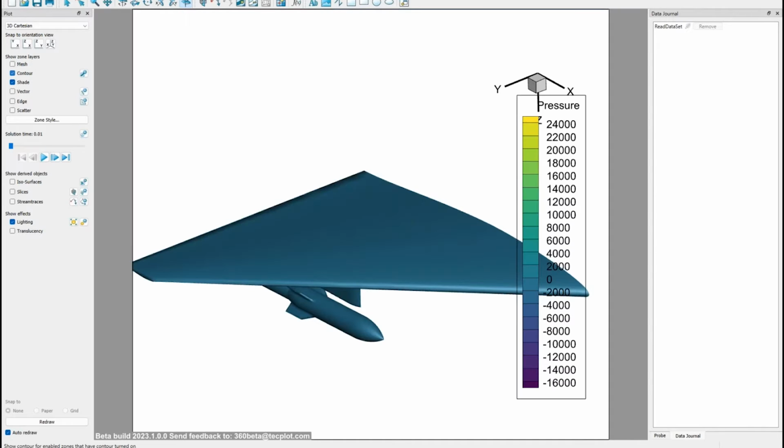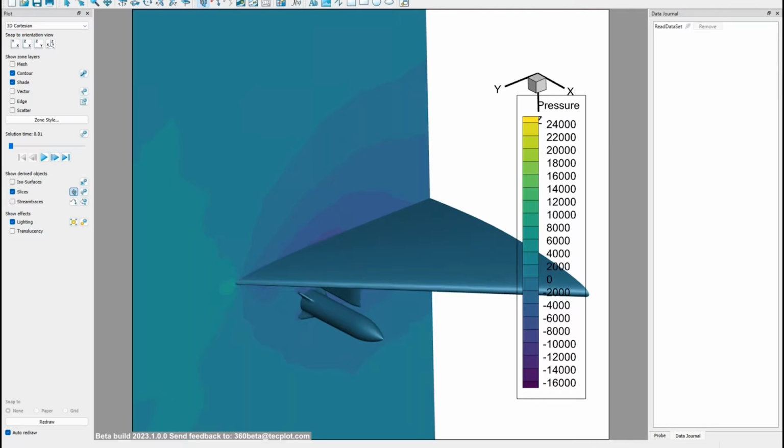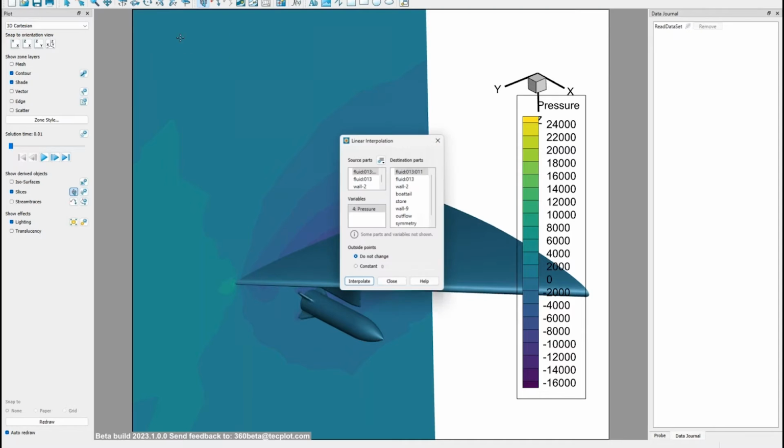The first thing I want to point out here is this data set does not have any pressure values on the wing, but if we drop in a slice, we can see that we do have pressure values in the volume. So what we want to do is a linear interpolation from the volume to the surfaces in this data set. So we'll go to Data, Interpolate, Linear.